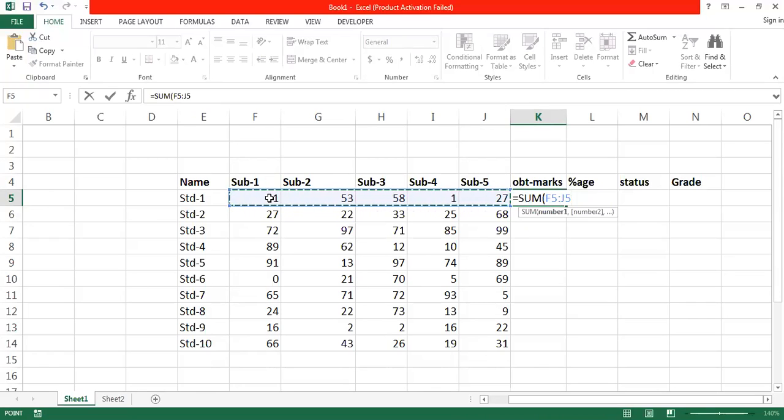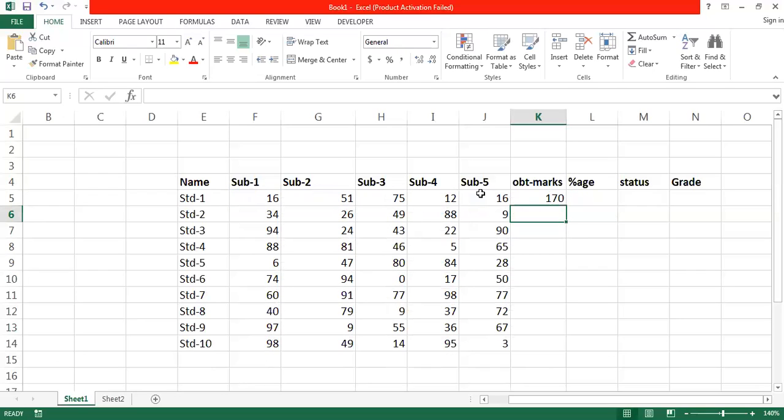Either, after starting the SUM formula, you click with the mouse on the first value and don't release the click, and drag your mouse towards the last value which you want to add in obtained marks. Then you close the bracket and press enter, so you will have the obtained marks. One way.